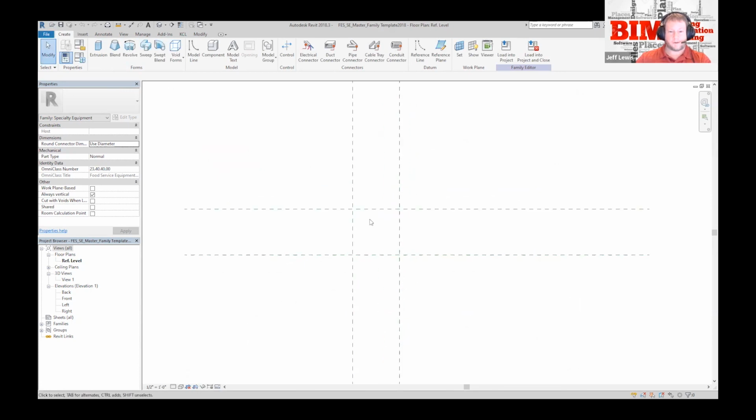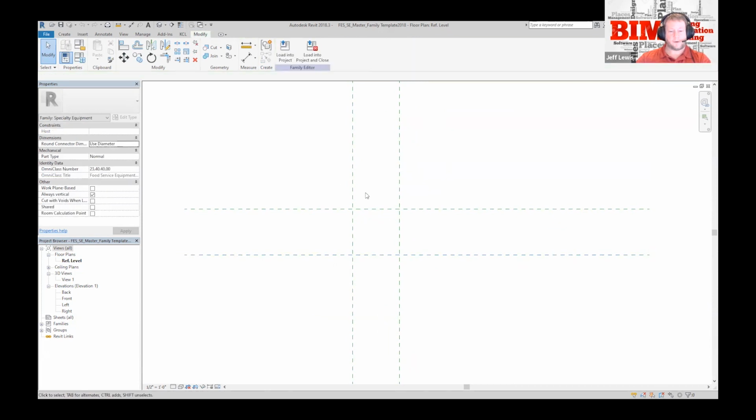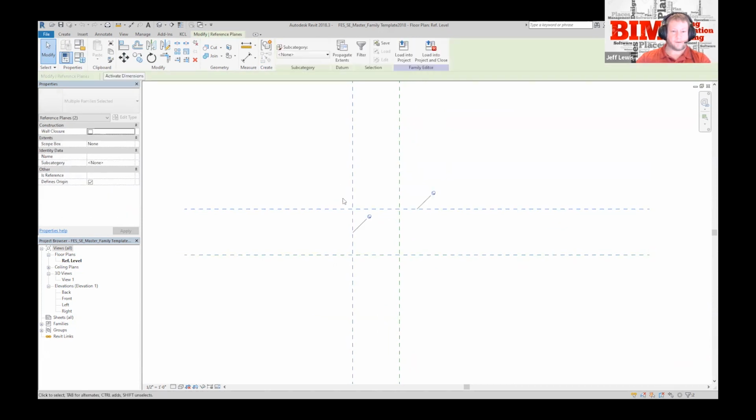Another important thing to note is reference planes. You always want to cover your outside piece of equipment. Reference planes come in a couple different ways of creating them. We set up a left, right, front, and back. With typical food service equipment, your back two are pinned and they are defined origin. That defined origin in AutoCAD is your base point. And then food service equipment is typically your back left.